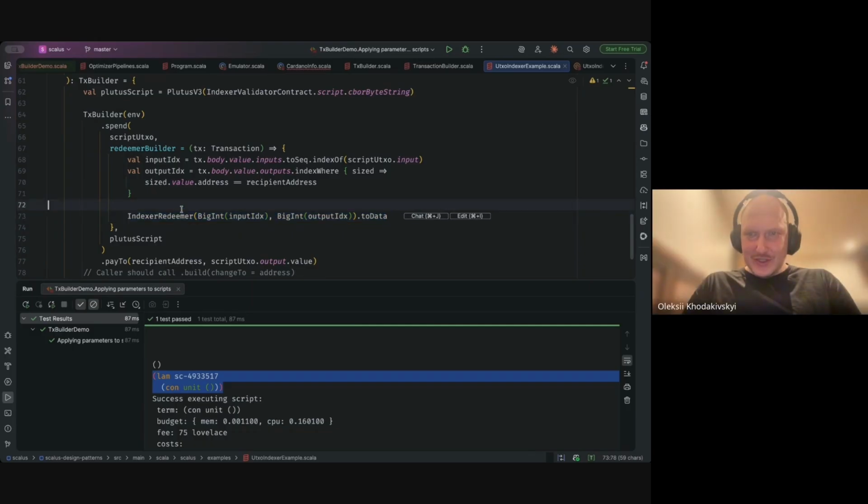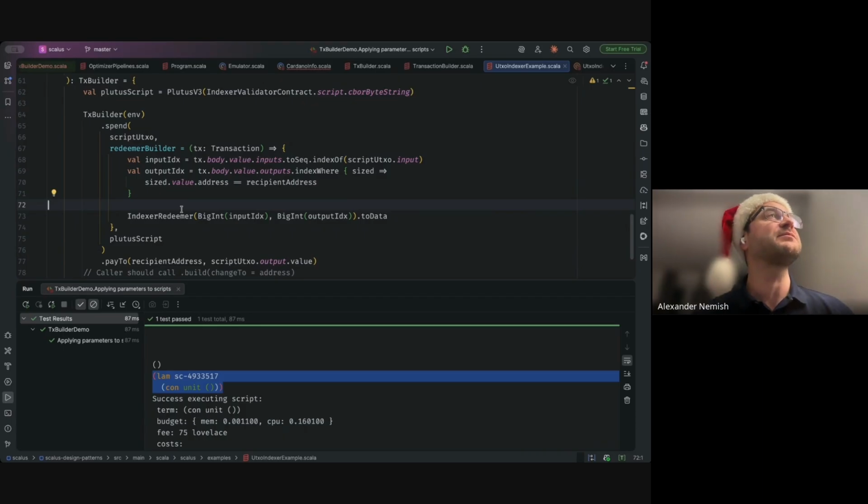There is a question about Datum Builder. We do not have datum builders because those are usually in your control. It's the redeemers that change.